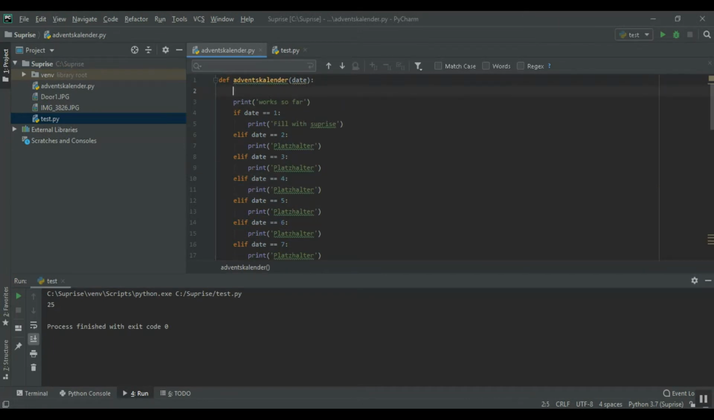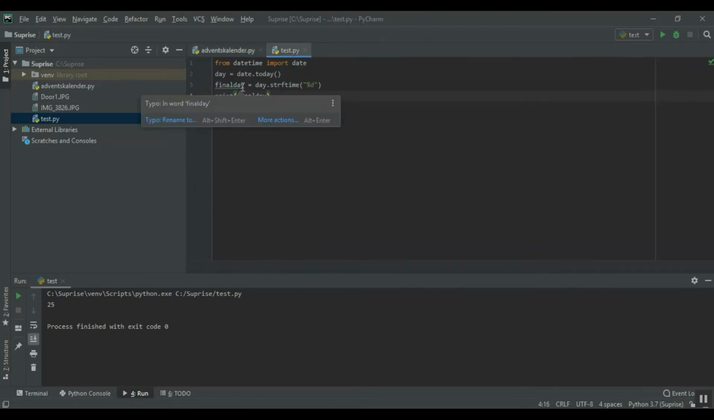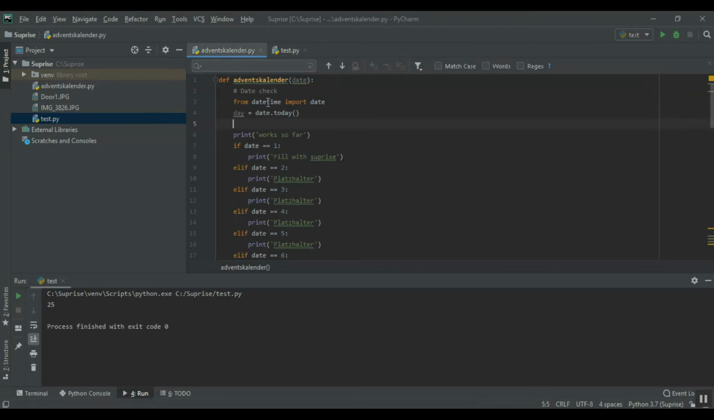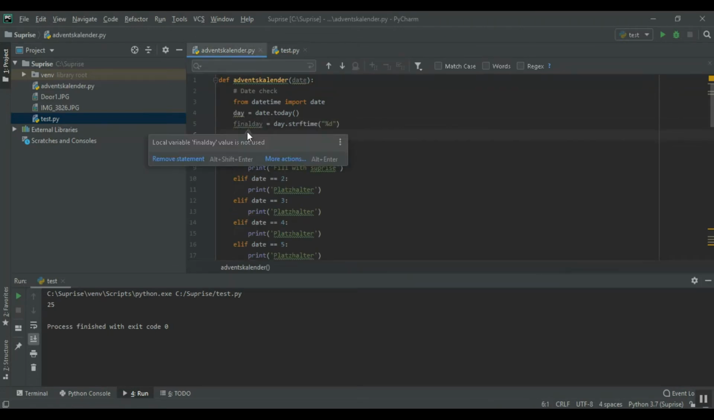I also wanted to include the date check. So I basically import the date of the day, and then I cut out only the actual day, so I have a number that I can compare with the number entered by the user.